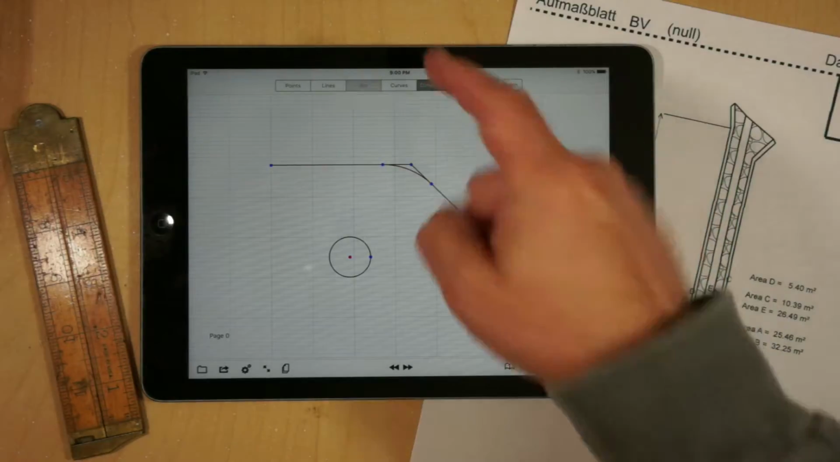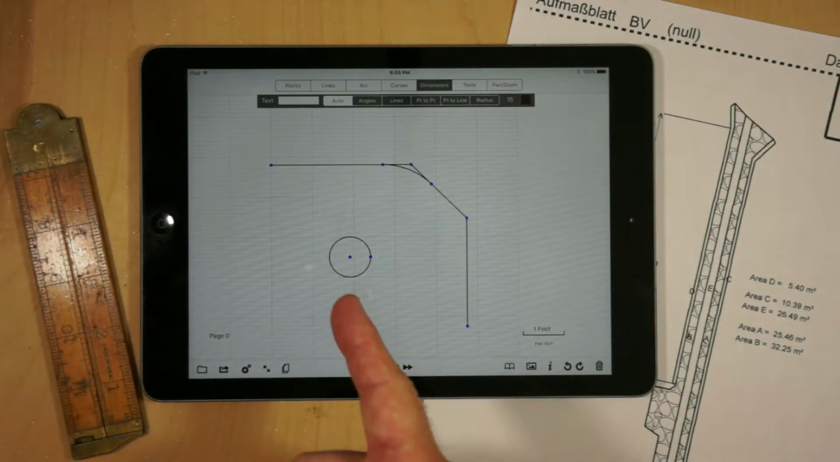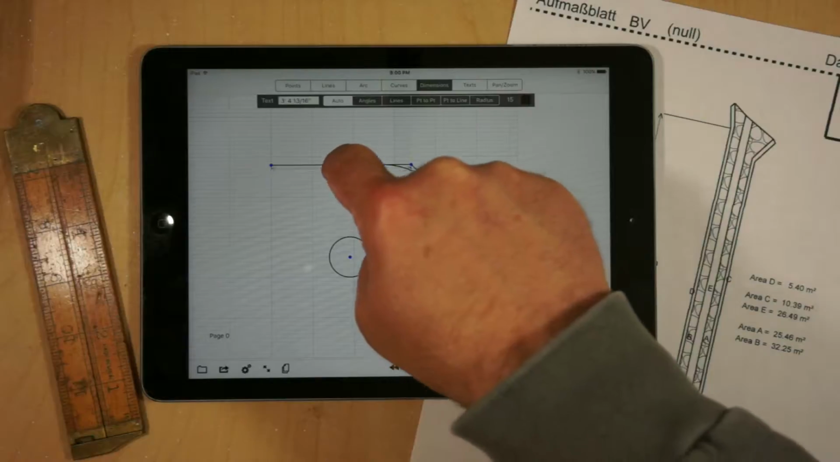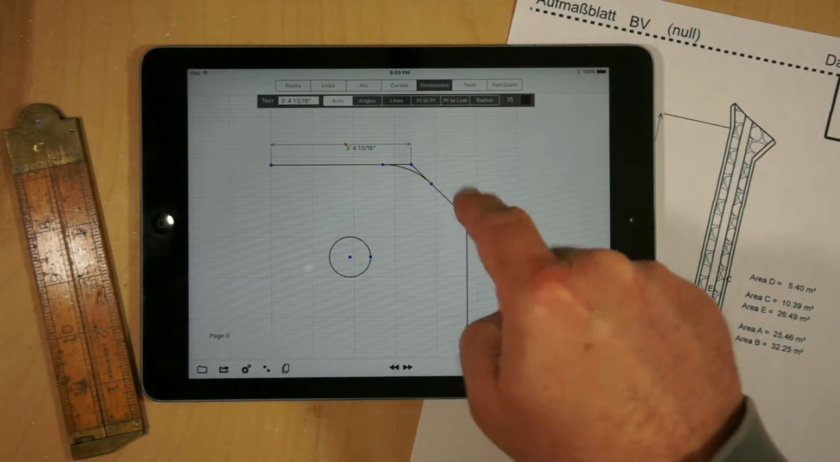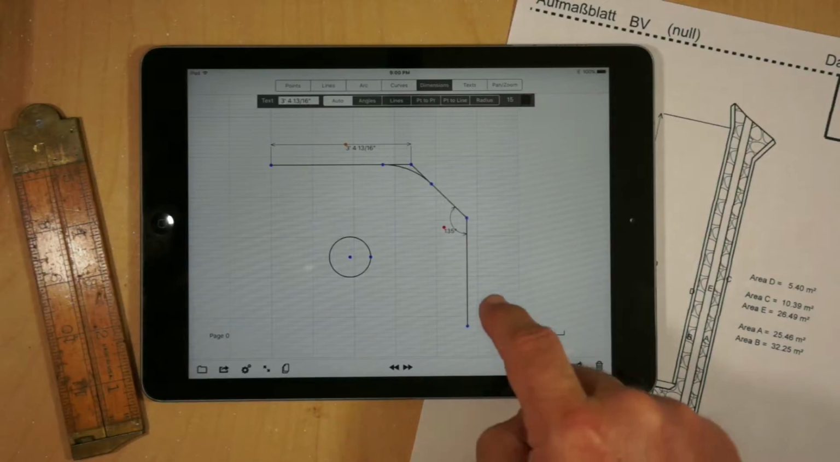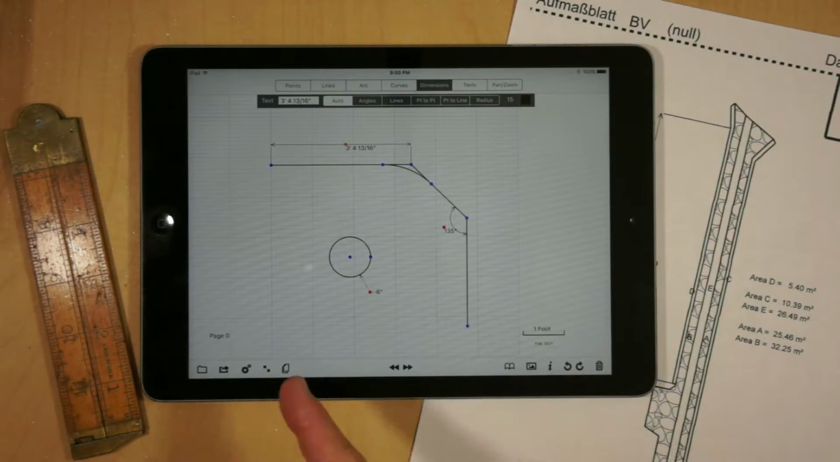So if we go into dimensions mode and we have it set to auto, it's going to try and determine what type of dimension you're trying to create in a single touch. For example, if you touch a line, it'll give you a line dimension. If you touch the vertice between two lines, it'll give you an angle dimension, etc. And if you touch an arc, you'll get a radius dimension.